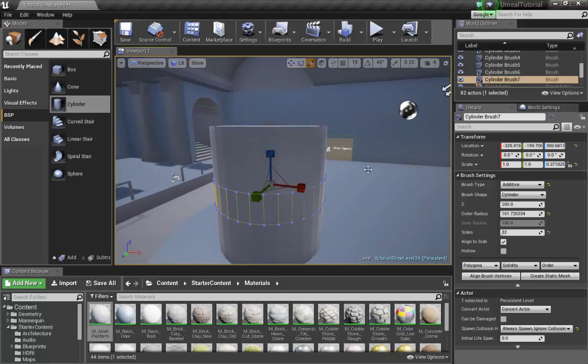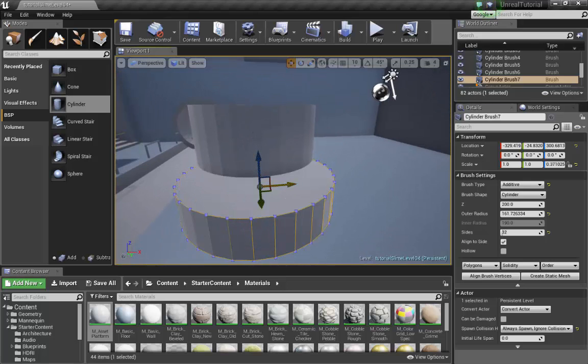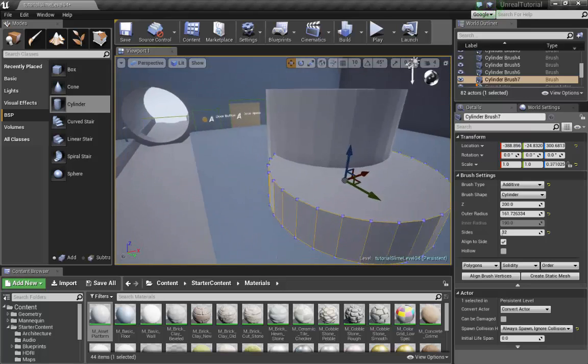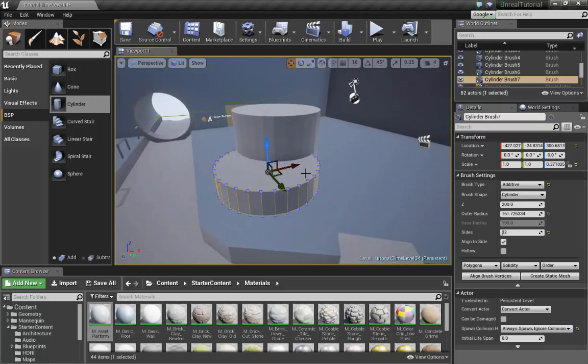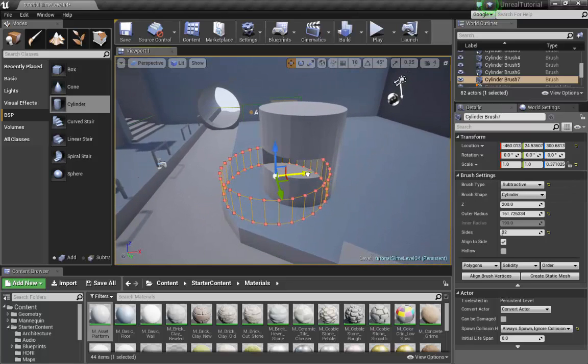Then I'm going to move it so it's going to create an indentation like a window, just like we see in the concept. Make this subtractive. So the subtraction in there, oh, actually it's very subtle.